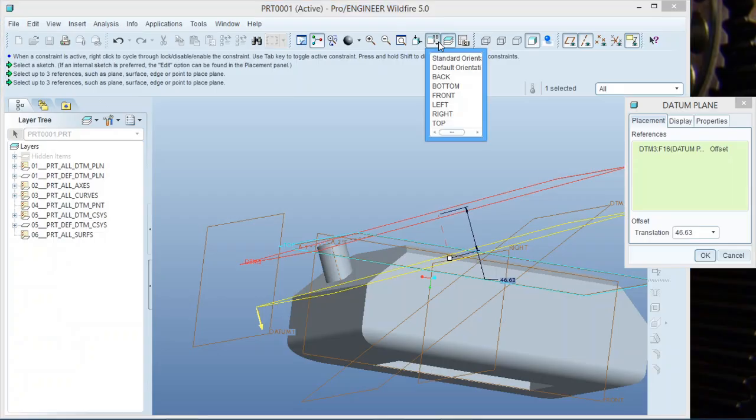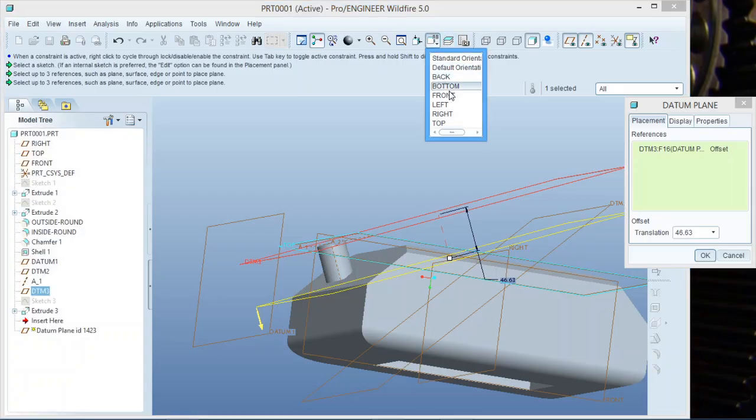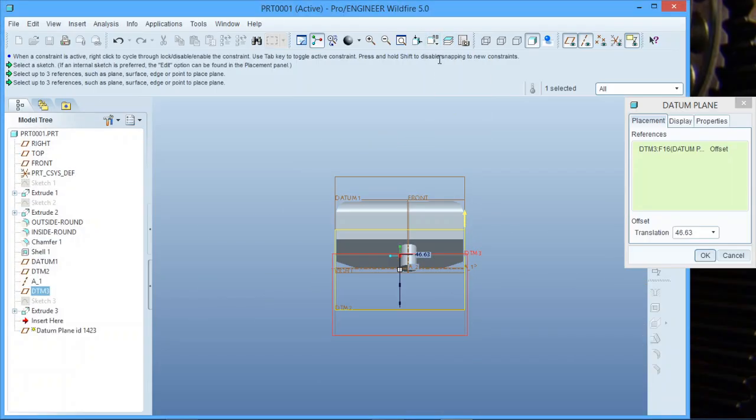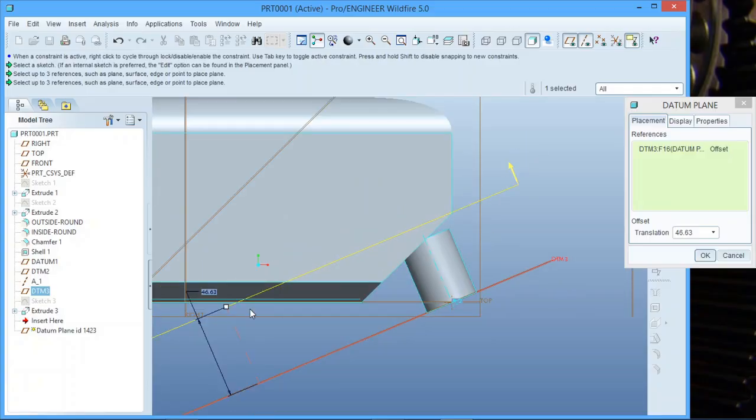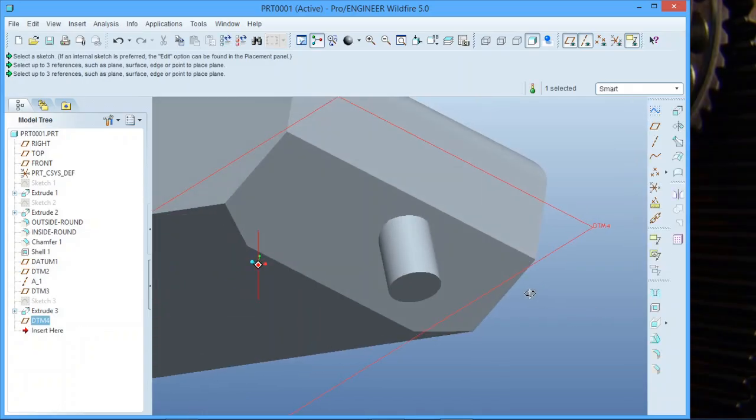So we're going to go the right side, sorry, front side. Now we're going to check more or less where that's going to end up. So we're just going to go just below that. Then we're going to say okay, now we've got our other datum plane.